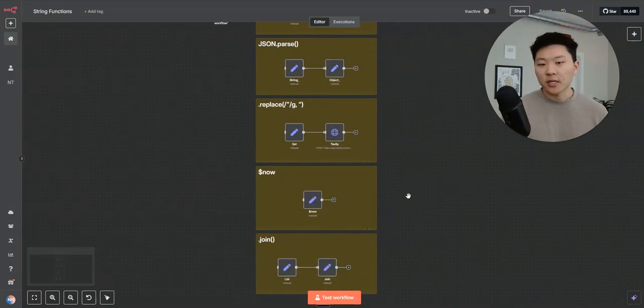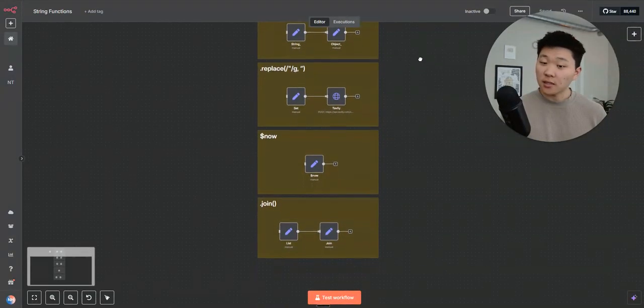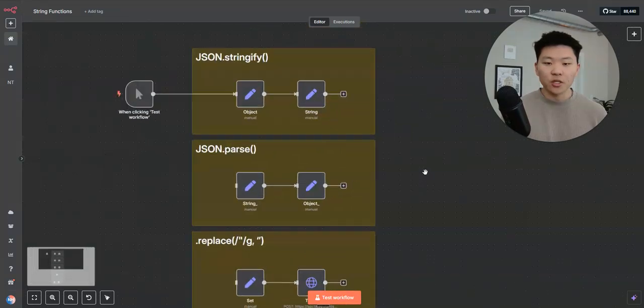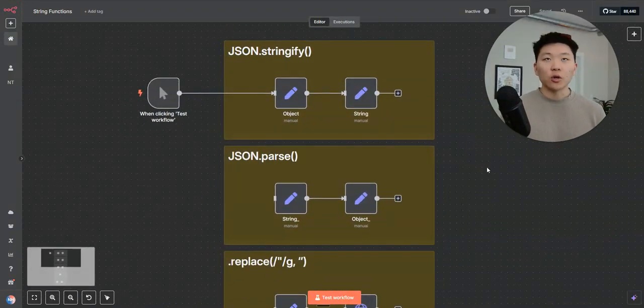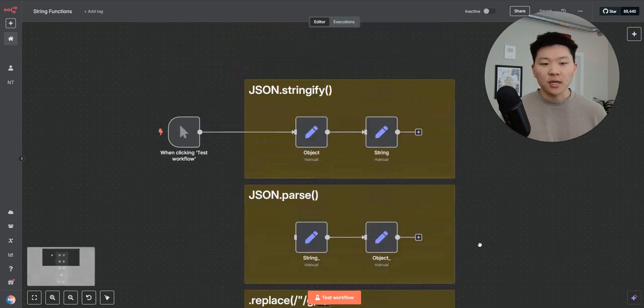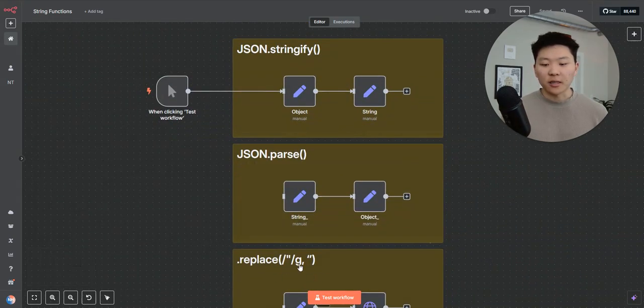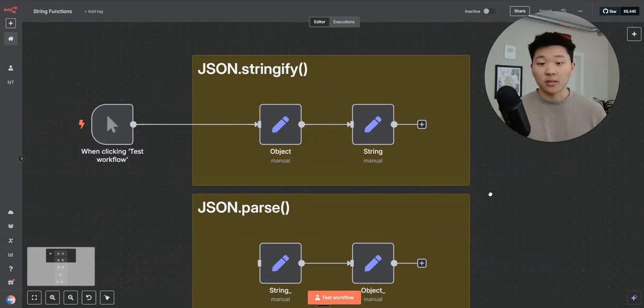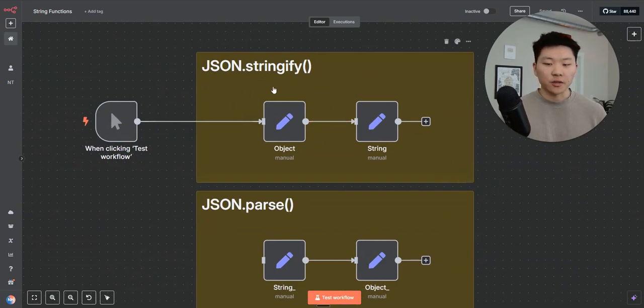So there's a ton of them, but we're going to cover these 5, which are the most common ones that I find myself using. And in most workflows, I don't even have to touch them, but every once in a while you will. We've talked about this one with guardrails, but anyways, we're just going to go over these common use cases. So the first one is JSON.stringify. We're taking an object and we're turning it into a string.